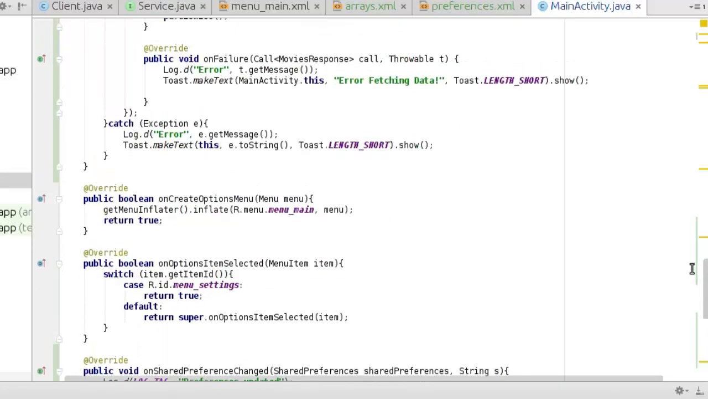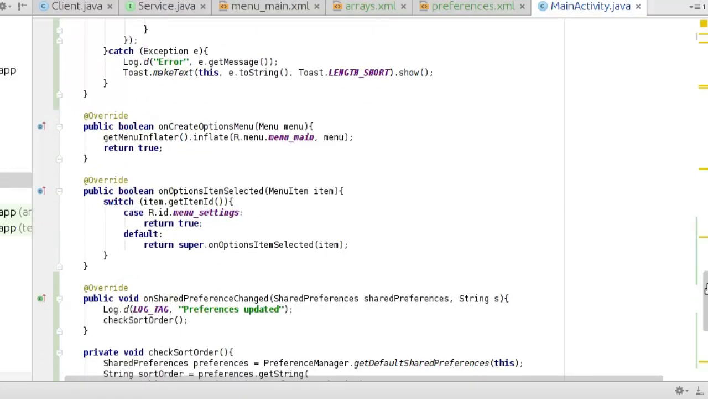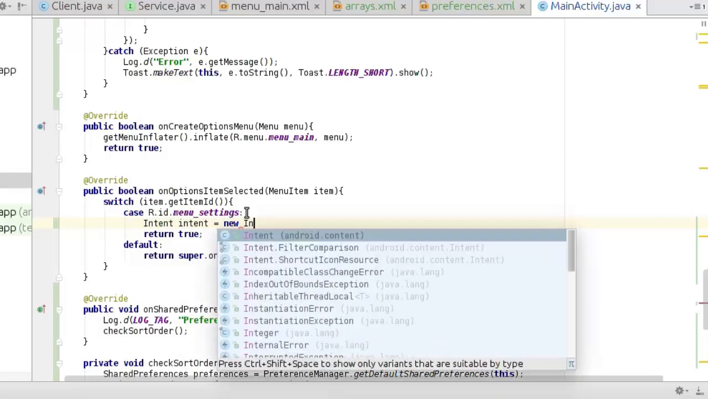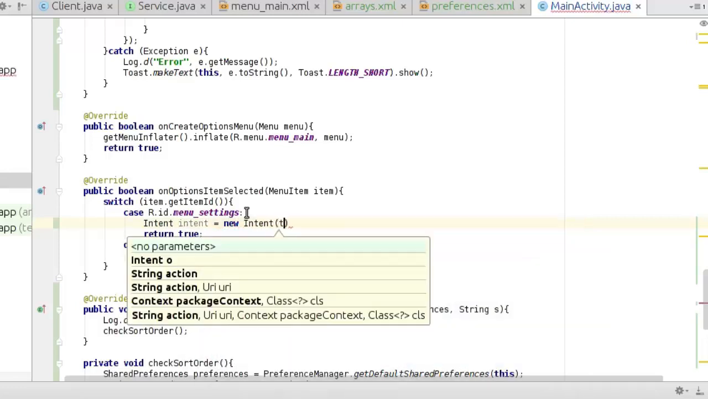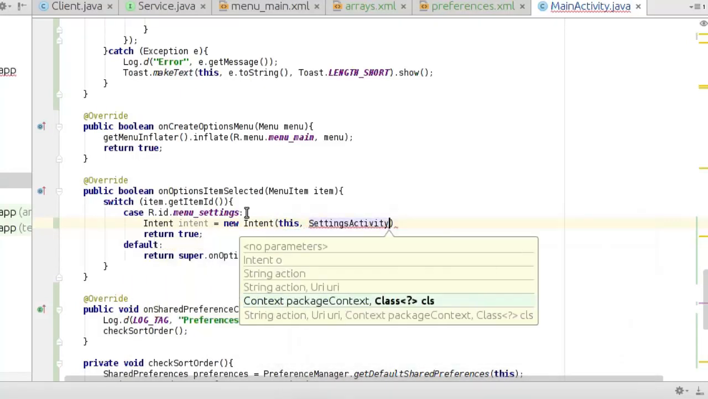Now we need to integrate something in the onOptionsItemSelected at the menu, if the menu settings is being called, so that it's not going to crash, because we need to point it to somewhere. Now we need to actually point it to an intent. Create intent, which is supposed to instantiate the new intent, and this class, which points to the settings activity class.